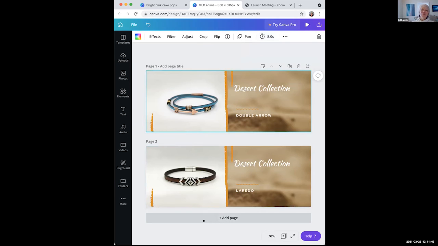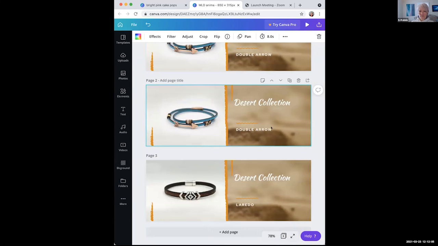So now at this point, I have 16 seconds of animation, and if you look in the chat, I need at least 30. If you only have 2 images that you want to work with and you need 30 seconds of animation, just duplicate each one of them. So I'm going to duplicate the double arrow. I'm going to duplicate the Laredo.